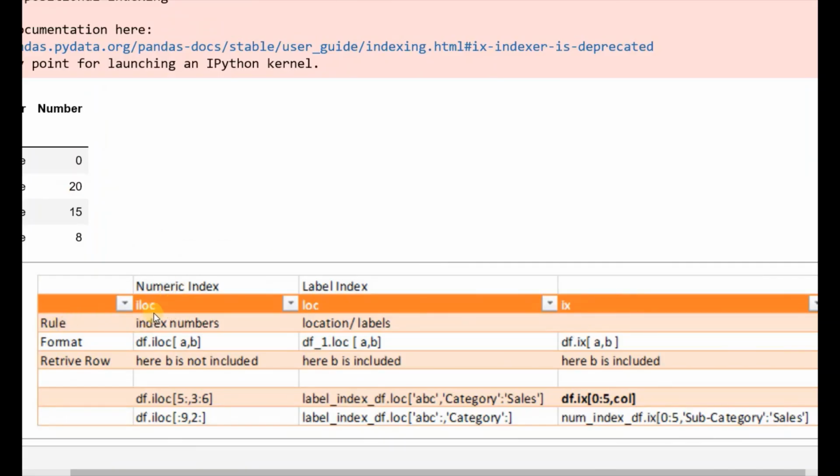And before I conclude, I would like to show one summary. So to summarize, there are three methods: iloc, loc and ix. The rule is that iloc is used when the index is numbered, and loc is used when they have a labeled index. Number two is that the format is the same: in df.iloc, within parentheses we pass row comma column. Here we use df.loc row comma column, and here we pass .ix row column, and it retrieves rows.